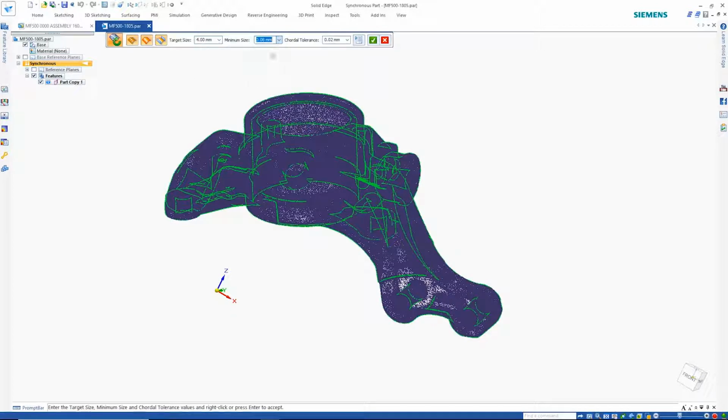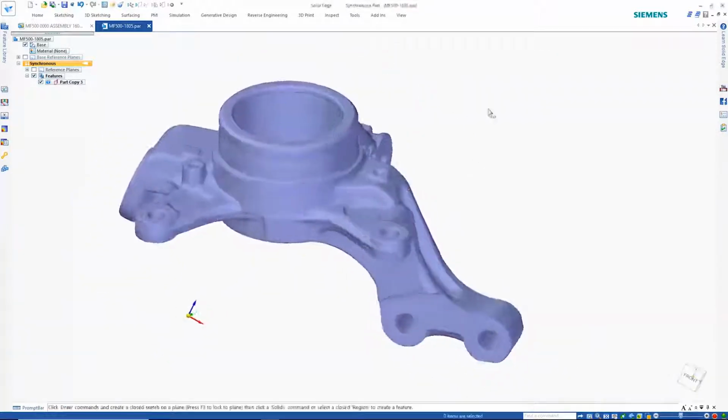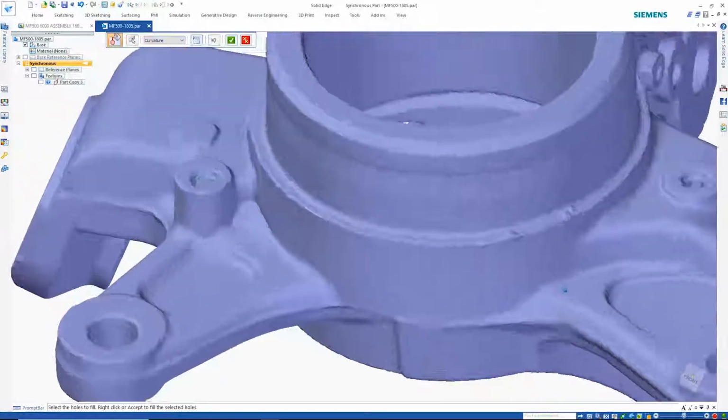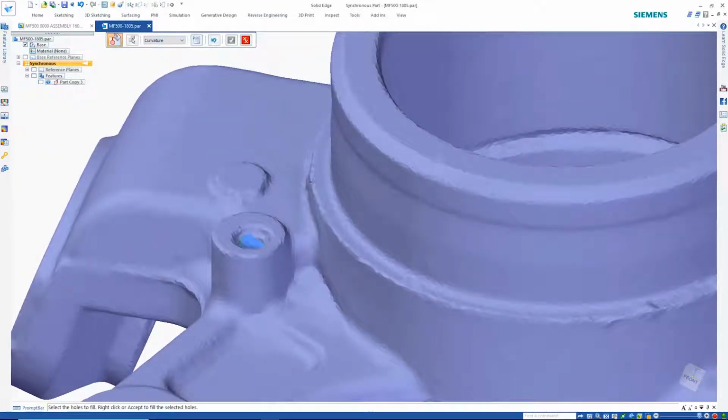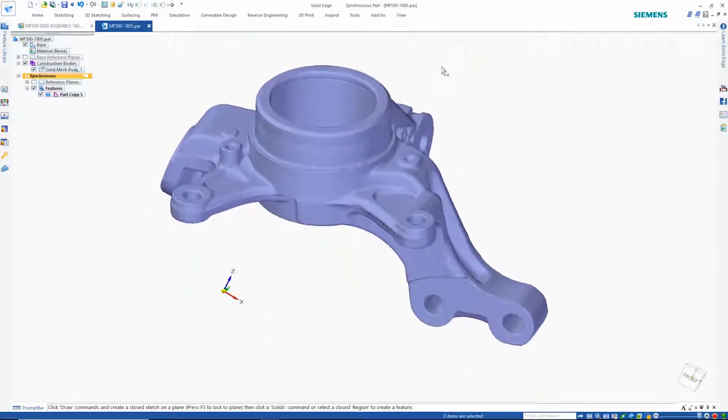This process reduces the file size while maintaining the part shape. This makes working with these parts significantly faster. Any mesh holes that result from the scanning process can easily be closed with the Fill Holes command. Once this is done, the model will automatically be defined as a solid body.